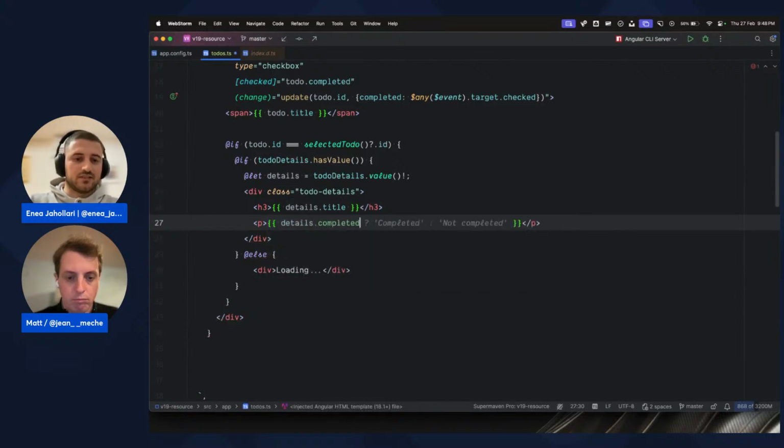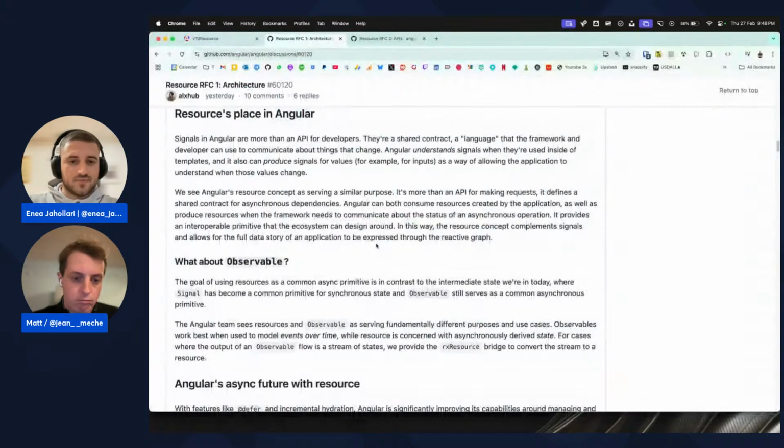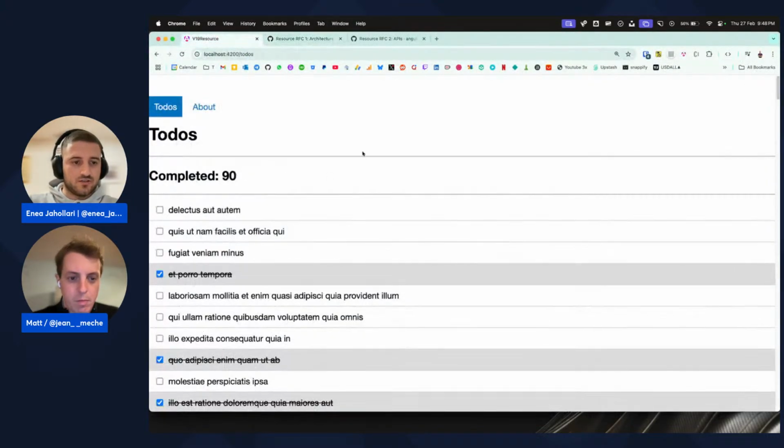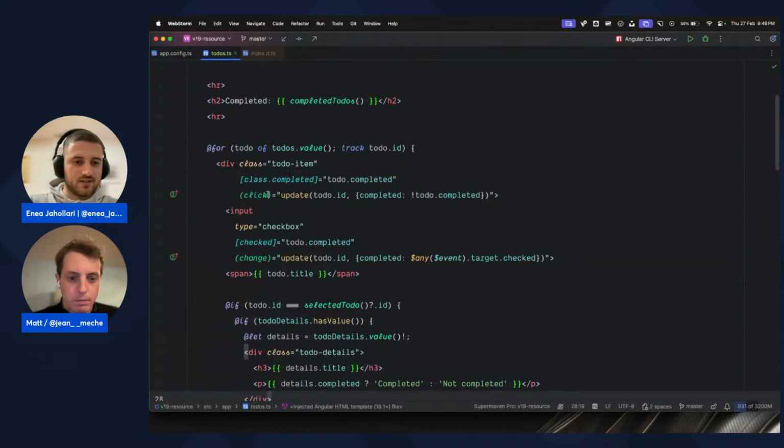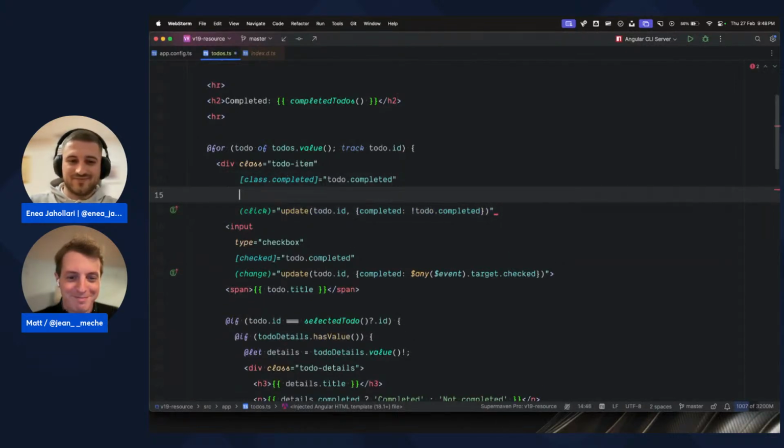Details that completed. So I guess this should work. So if I click here, maybe, no, we have to click, not update, but do something else maybe.